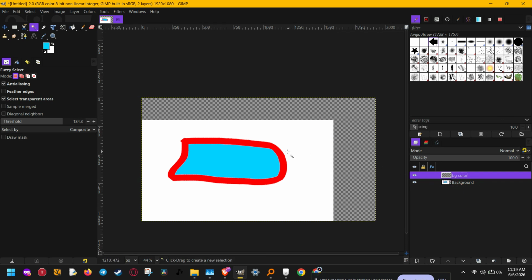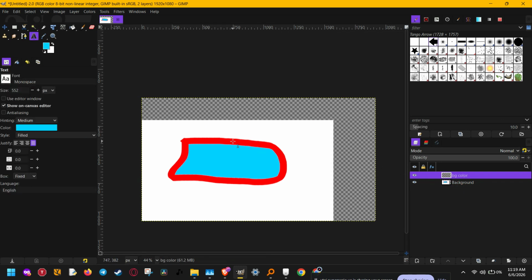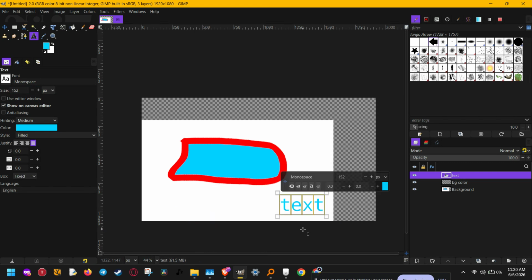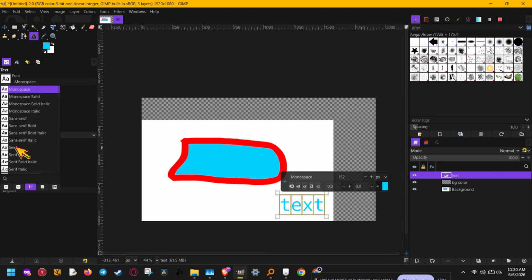Press T to activate the Text tool. Click anywhere on an empty part of your canvas and start typing your title. GIMP will automatically create a dedicated text layer above your current layers. That means you can move, edit, and style your text independently. In the Tool Options box at the lower left, you can change the font, size, color, and other text settings to match your design. This is how you start combining graphics and typography in a clean, organized way.